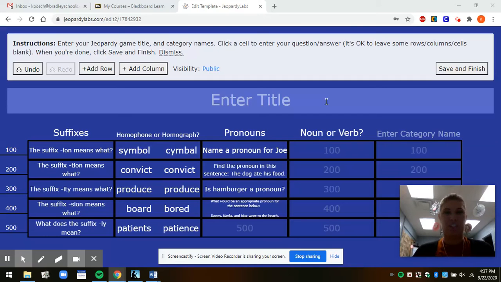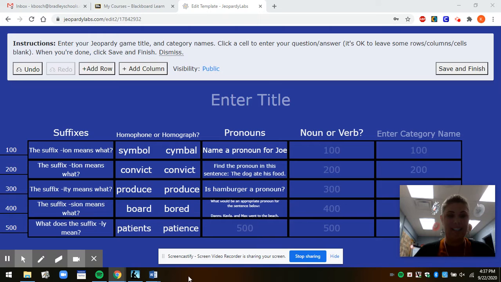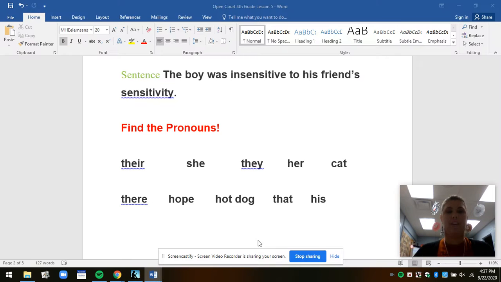Going to show you how to use Jeopardy Labs. I've never used it before, but I have a lesson where students are relearning their suffixes and some prefixes, but most of the suffixes for the lesson for the week, as well as pronouns. And I'm also throwing in there some homophones and homographs, but I mostly want it to be an activity where students can review the things that we've been going over.